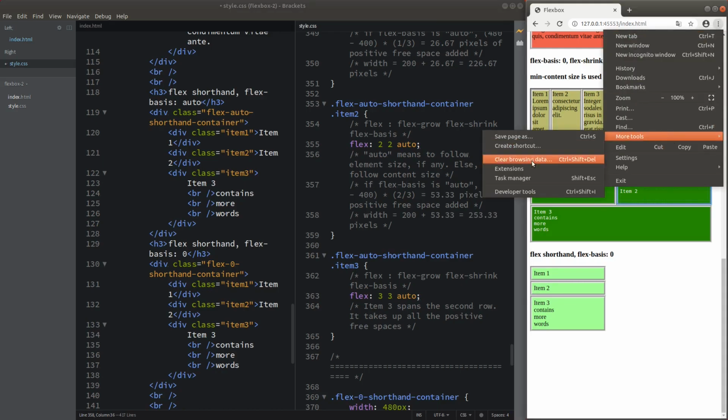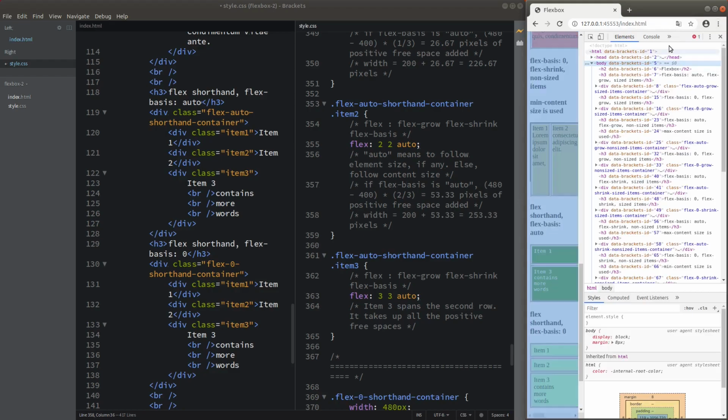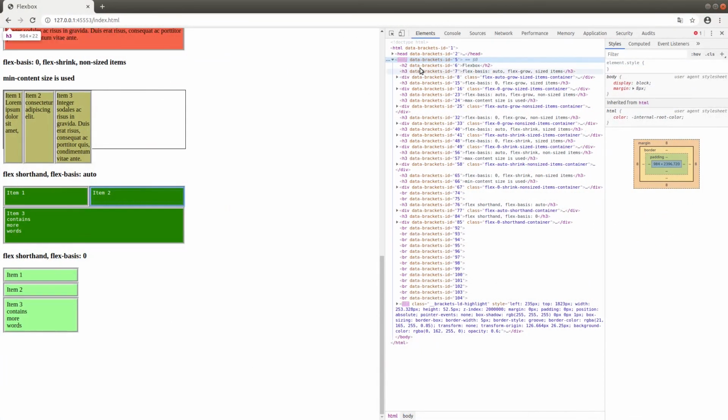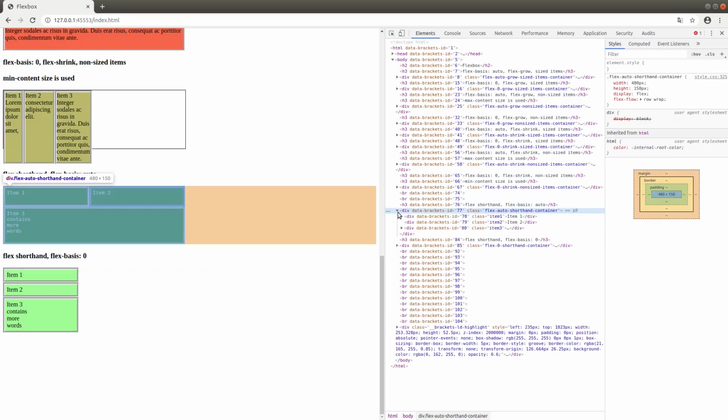So we can also check the values with the developer tools. More tools, developer tools. Okay, let me show the division. And when I put the cursor on top of the first item, we can see that the width is simply equal to the calculated amount. And for item 2, we also know that the width is equal to the calculated amount.